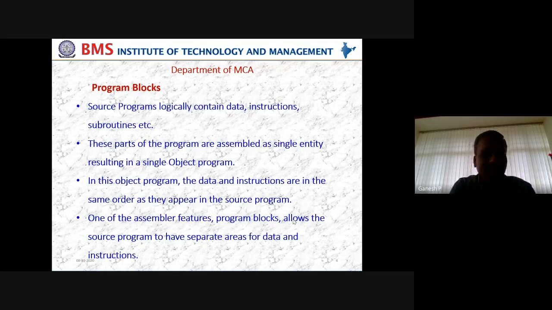If you look at the concept of program blocks here, the source program will always contain the data and instructions and subroutines or whatever it is. These are part of the program, and hence they will be considered as a single object program as they are. The order in which they appear in the source program, the same order is going to be considered for the object program, because it is a single entity.